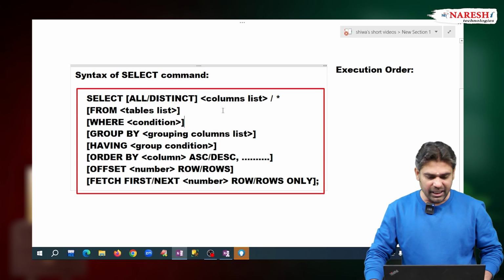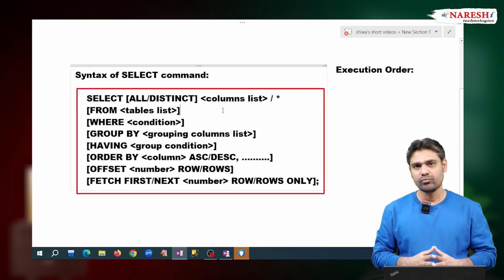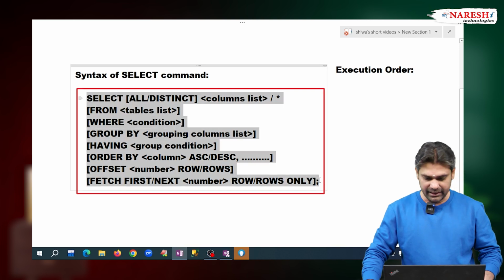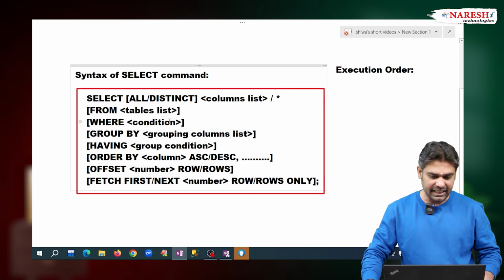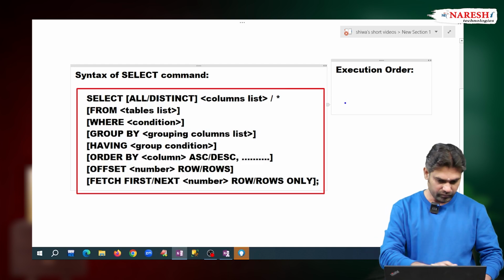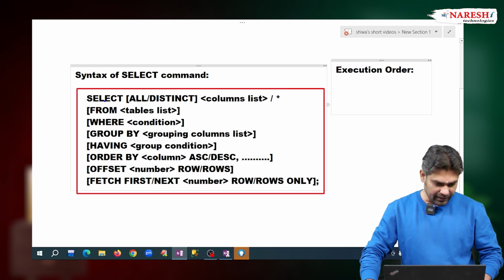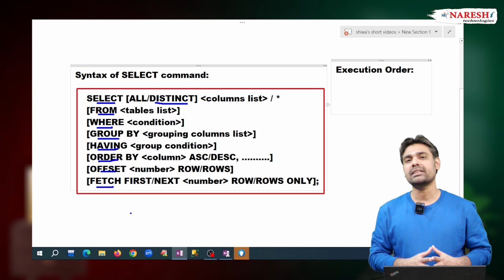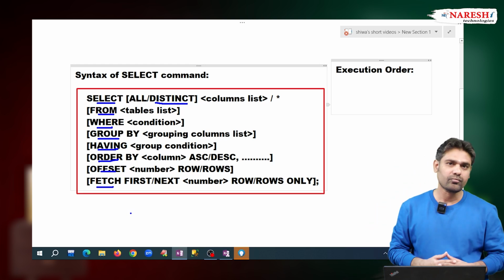So every query is made up of some clauses. This entire one we are calling the select command. In this select command, many clauses are there. Observe. Select is the clause. Distinct is the clause. From clause, where clause, group by, having, order by, offset, fetch. So these are the 9 clauses in the select command.